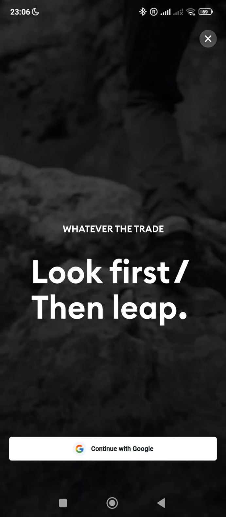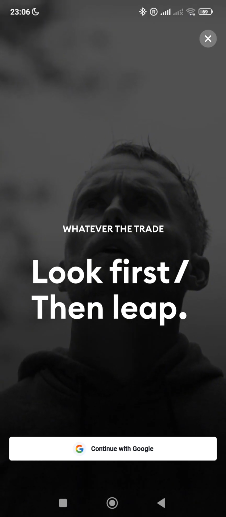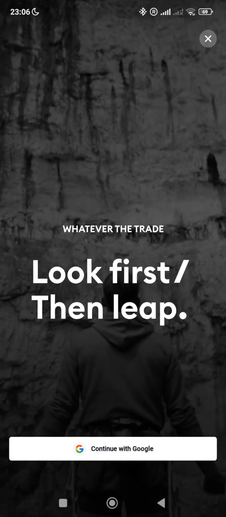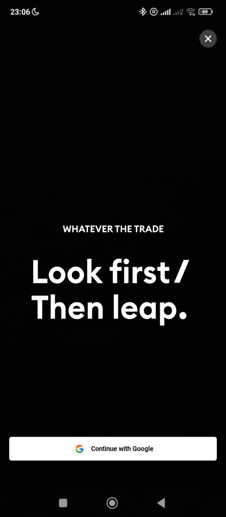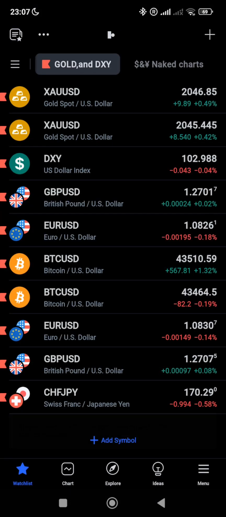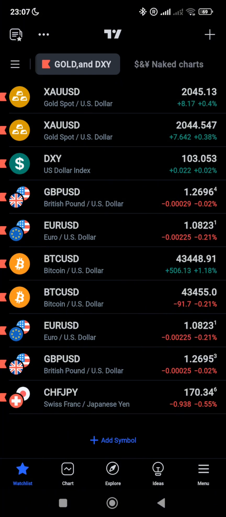Now we have it installed on our device. Now we can continue with Google. Okay, I'll just click on Google, continue with Google, since I have an account on. It is open, so you can click on allow. Okay, I am already in Tradingview.